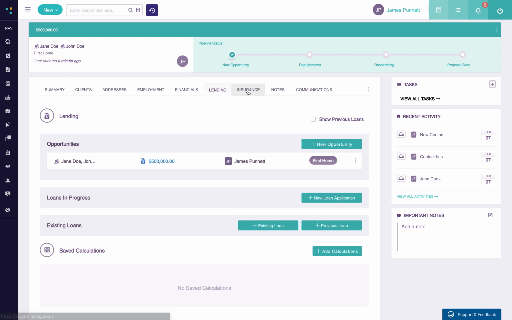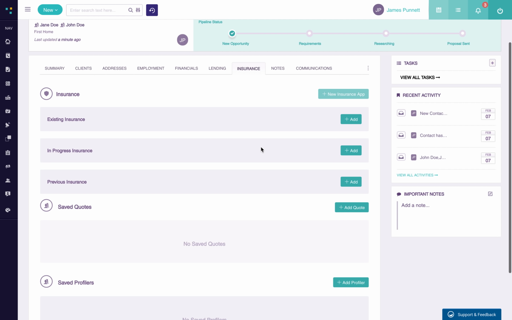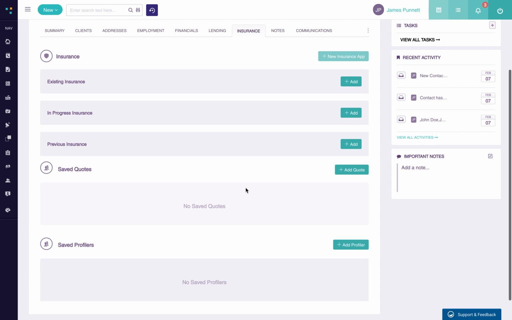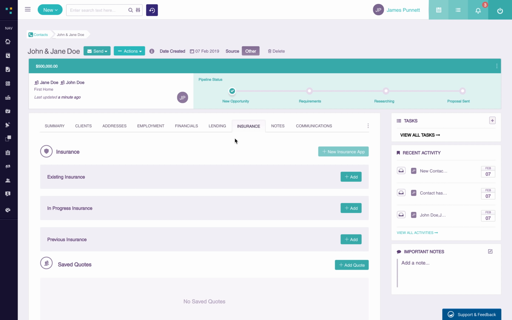Okay, and our next tab here is insurance. If you're an insurance writer, this area here will allow you to add existing insurance, in progress insurance, and any quotes or insurance profilers that you might have. We'll go through this section in detail with the insurance video, so please refer to that if you're wanting more detail on the insurance section.